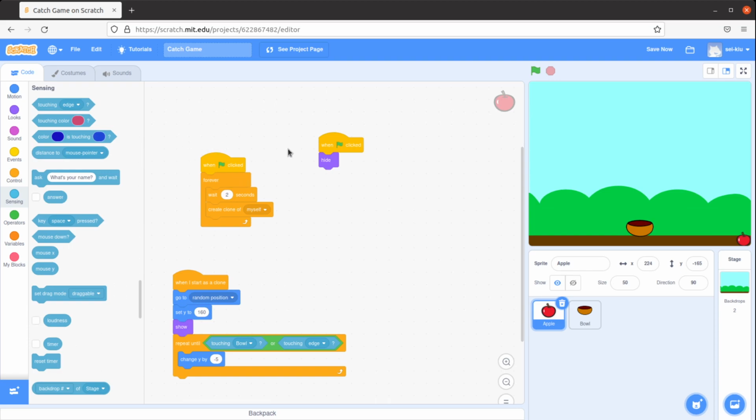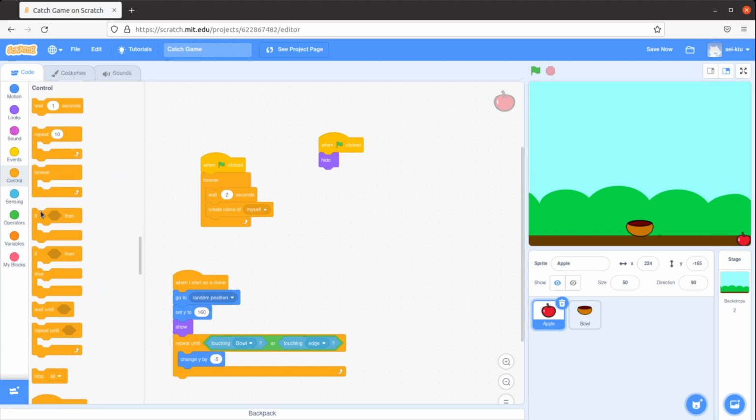What do you think we need next? Do we need an if block? If it touches the bowl, are we going to keep score or not keep score? We can work on the score later. So if you touch the bowl, then the apple disappears. If touching bowl, then we're going to... What are you going to do when the apple touches the bowl?